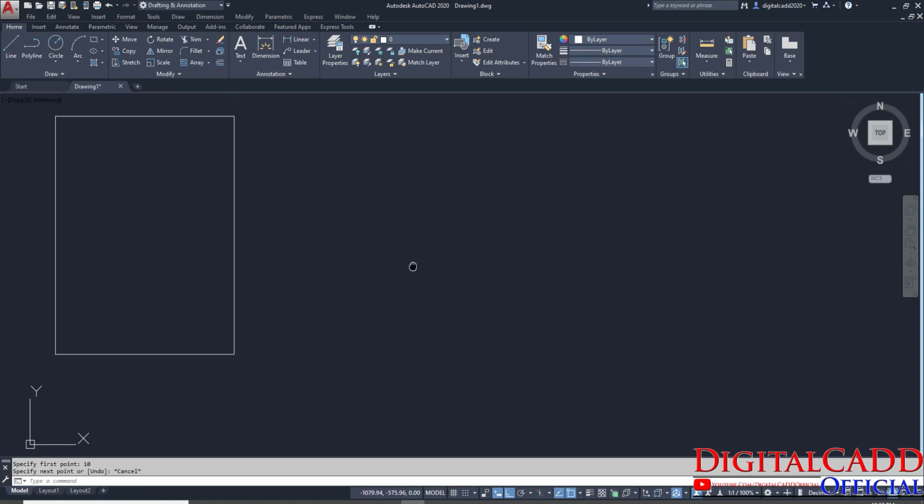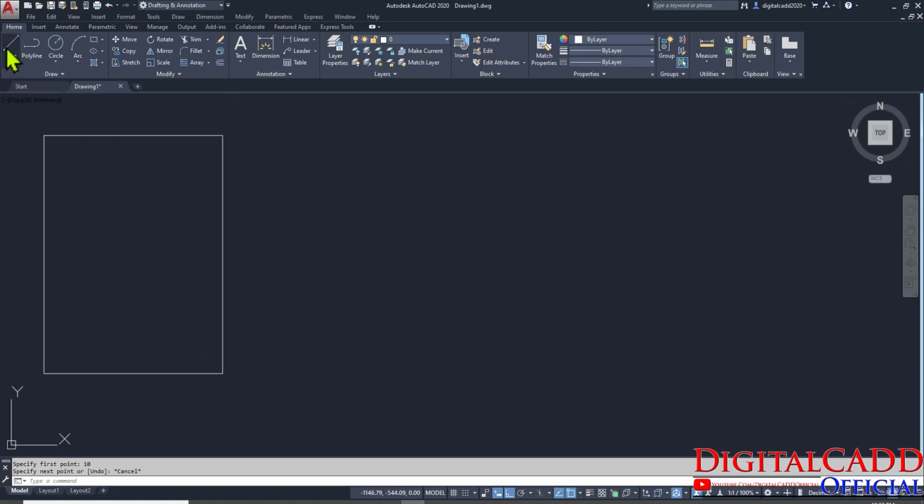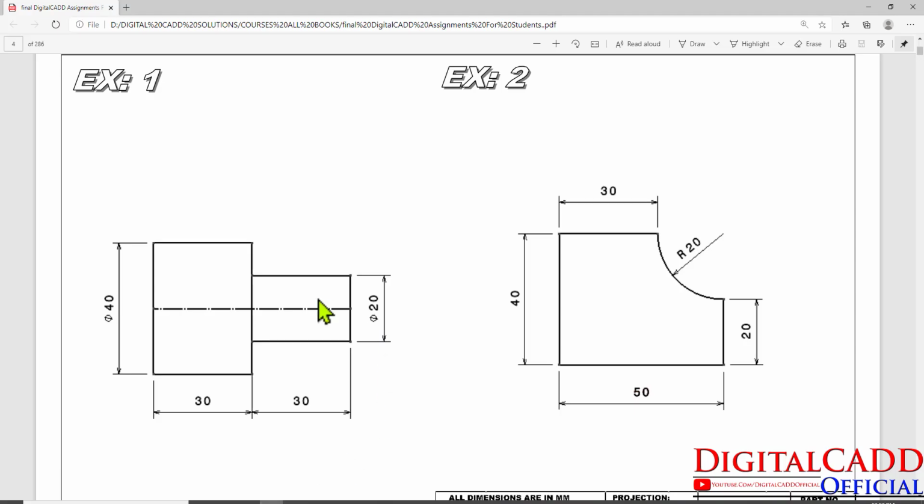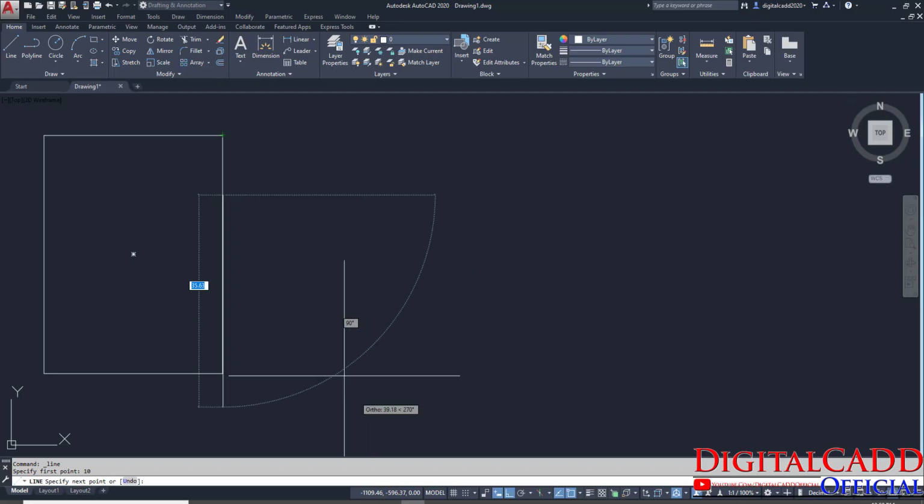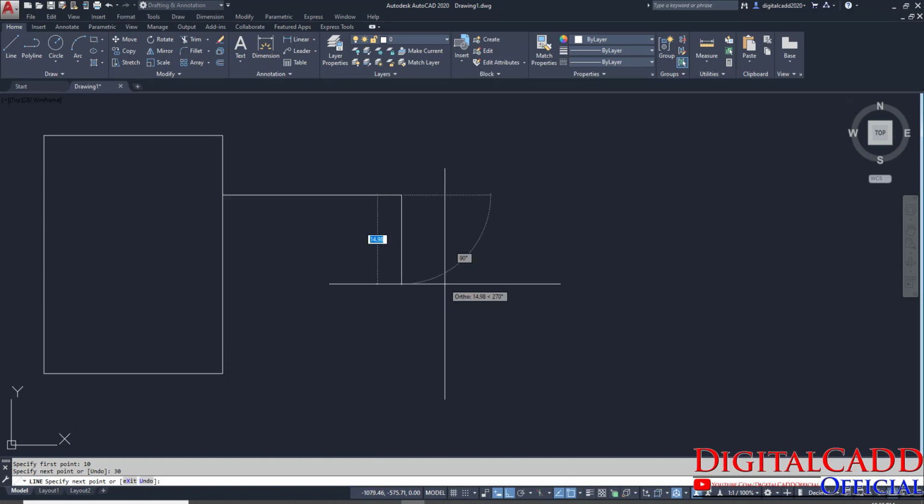Okay, once again take this line, just track the upper end point and you can see a green dotted line has appeared now, and type the value, that is 10, enter. It will shift automatically by 10 mm below from the tracking point, and the horizontal length is 30 mm. So type the value 30 and again 20, enter.